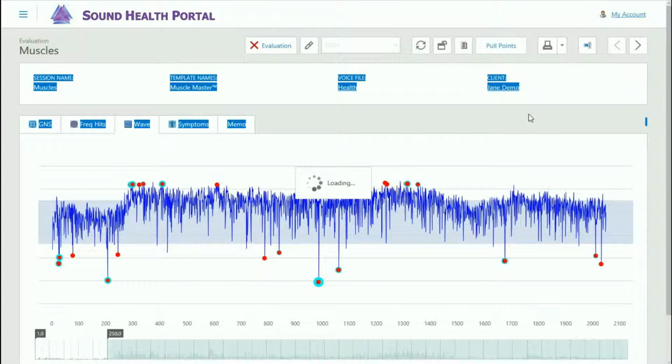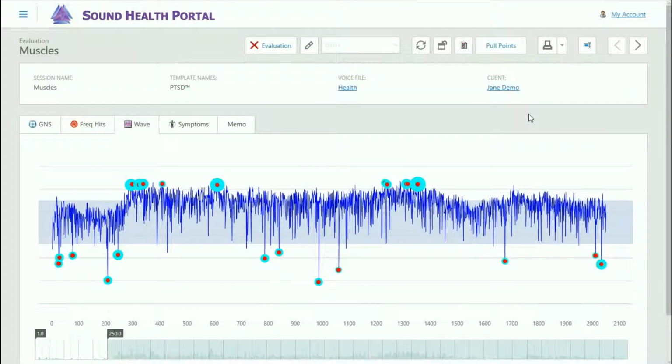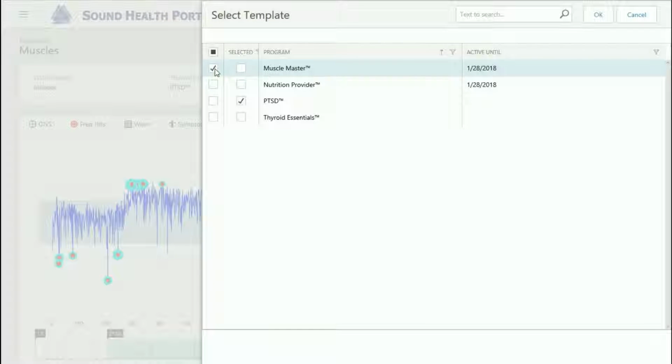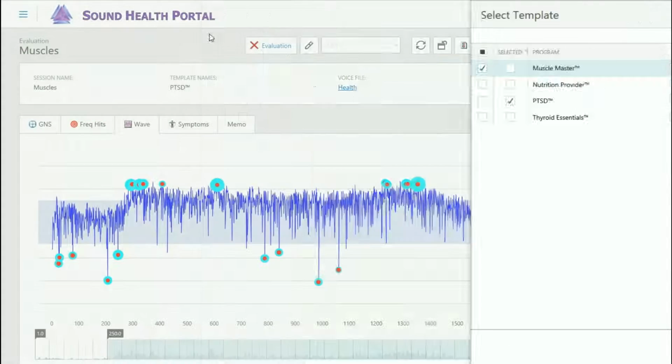And watch these dots. Wow, a lot of stuff. That other template had 0. This one has 11. This one has a bunch too, has 12. So as you can see, depending on the lens, we get different information, even though our points haven't changed. So for example, since I want to look at muscles with this client, I'm going to go back to the muscles template so that I can focus in on any muscular issues.